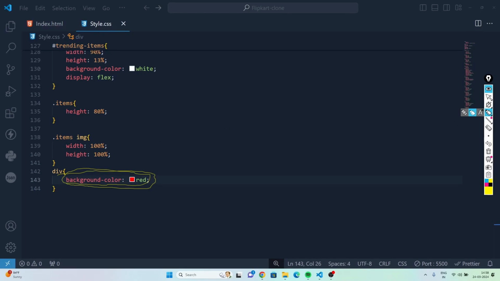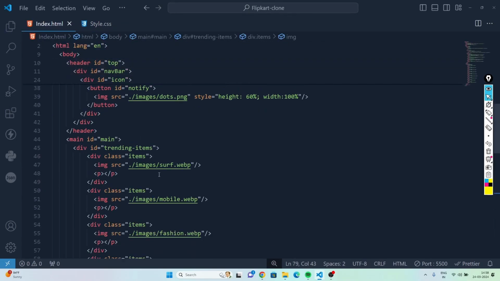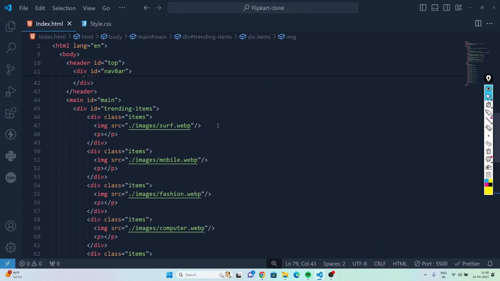That's the problem. So we use the tag name as a selector only when there is a single item present. Like inside each and every item, only one image is present. If there had been several images and I wanted to give several dimensions for each image, then I would have given a class or ID. But as there is only one image present here, right? Only one image here.